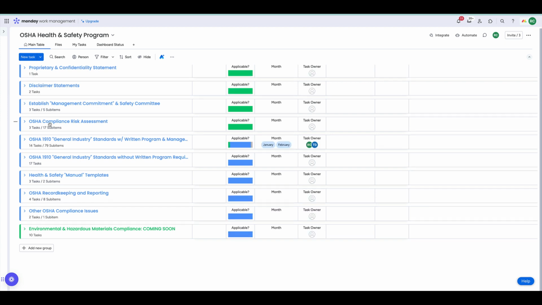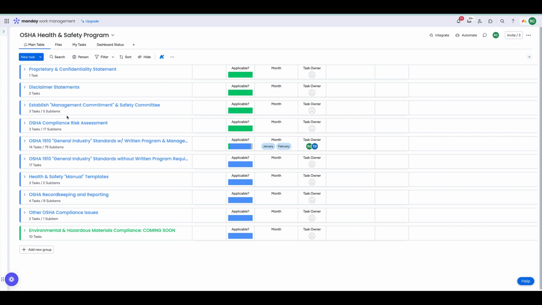If you're an existing client, we've already updated and uploaded all of your written programs, training records, procedures, and everything else. So the big benefit here is that everything about your safety program, all the records, all the documents, and so forth, live in one place, so that everyone at your company knows exactly where to find everything in a very organized manner. Also, I want to point out that down here we have a placeholder for environmental and hazardous materials compliance, which is going to come soon, and it'll have its own board.